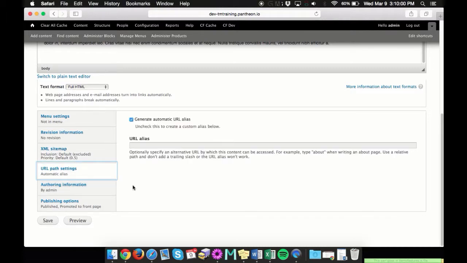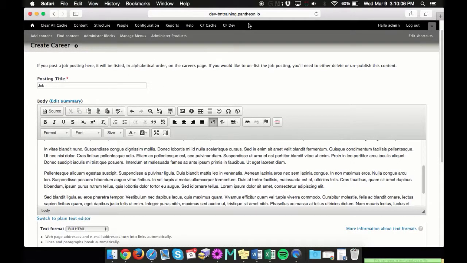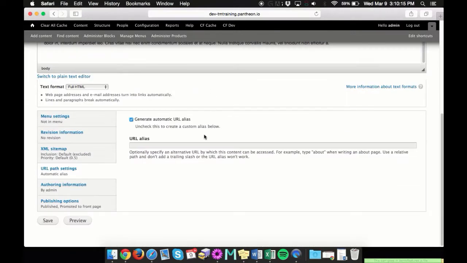Now the URL path settings is defaulted to automatic alias. And that is actually whatever comes after the .com, or in this case .io. So this one would be .io/job. But if you wanted to say something different, you can uncheck the create automatic, and then you could have it say whatever you want to put in here. So that's how you can change that if you want. We'll just go ahead and set it to generate automatic.